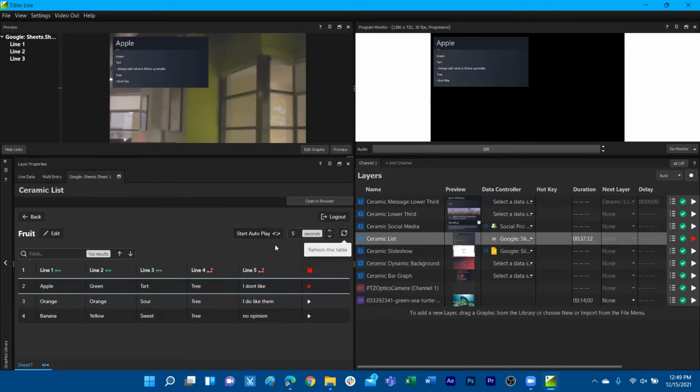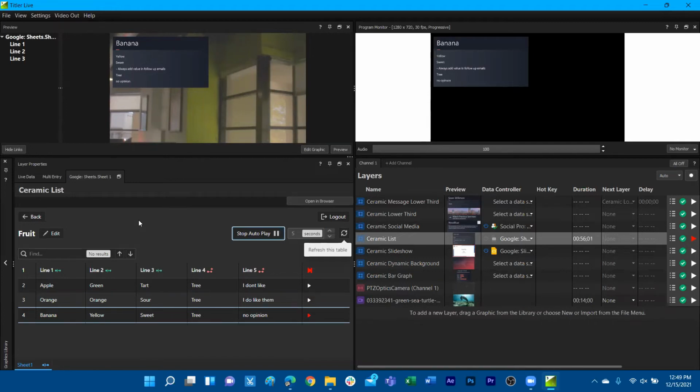So for example, if I had 20 lines of information to display different types of fruit, if I wanted to, I can then set a custom delay in between each line and start autoplay. So then I have a custom delay between each line, and then it's a pretty much hands-off operation for that particular graphic in terms of that set of information.